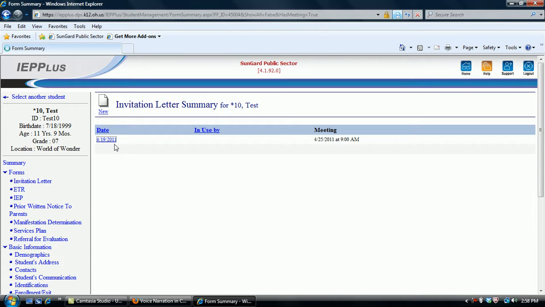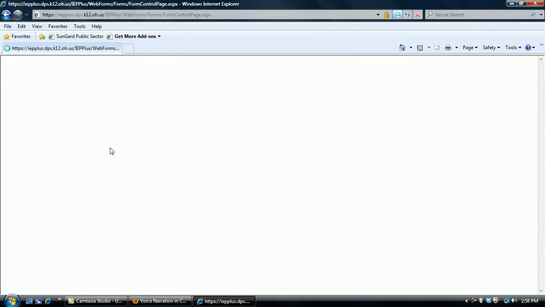Once you have an invitation letter, you use that invitation letter. I'm going to open it up. You use this invitation letter over and over and over, and what you do is update the invitation letter. But as we go through it, we're going to talk more and more about the invitation letter.